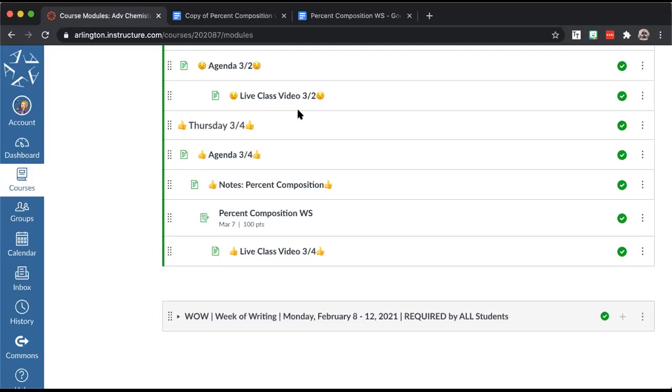Okay, guys, so for today's lesson, we are focusing on what's called percent composition. This is going to directly tie into what you guys are going to see on Monday, because it's an asynchronous day. So we won't have a live Zoom class on Monday.